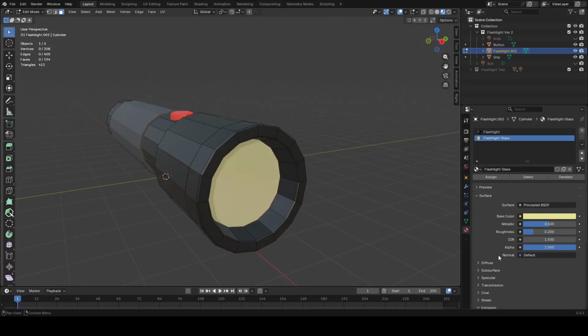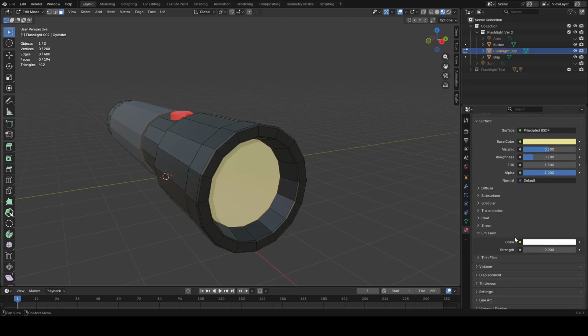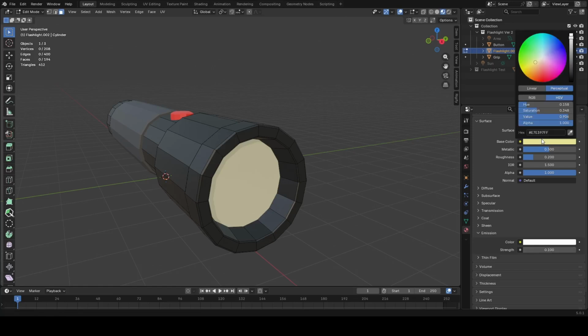Now, if you want to add a light to the flashlight, I believe you can use the emission property under your surface panel. If you increase the strength for the emission, it will make it brighter. You can also change the color. I'm going to color match the glass that we made by copying and pasting the hex code.